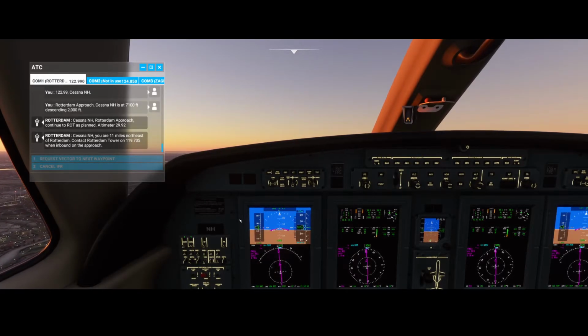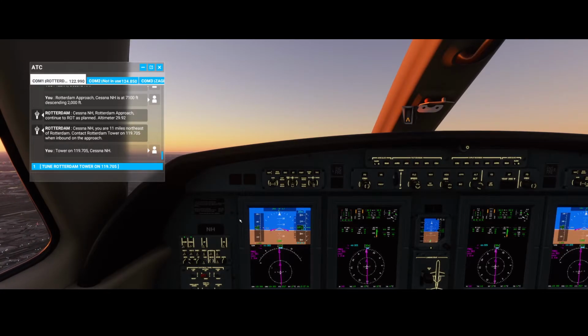Cessna November Hotel, you are 11 miles northeast of Rotterdam. Contact Rotterdam Tower on 119.705 when inbound on the approach. Tower on 119.705, Cessna November Hotel.